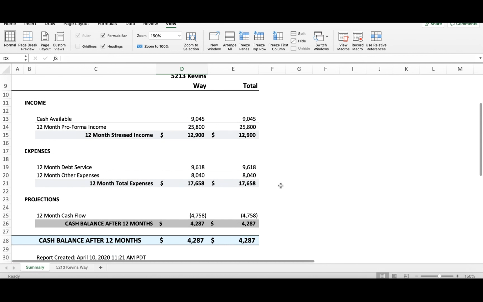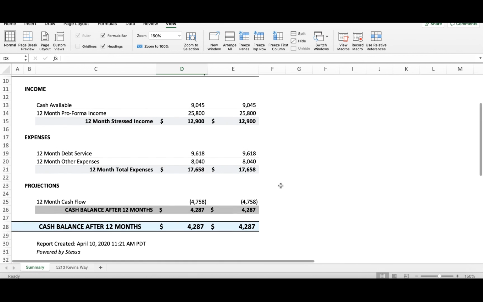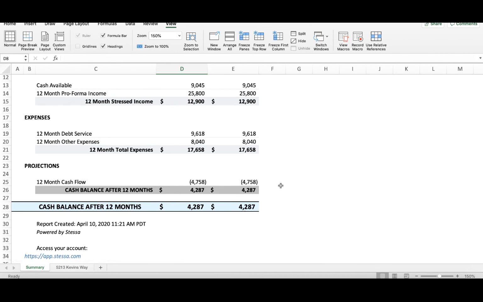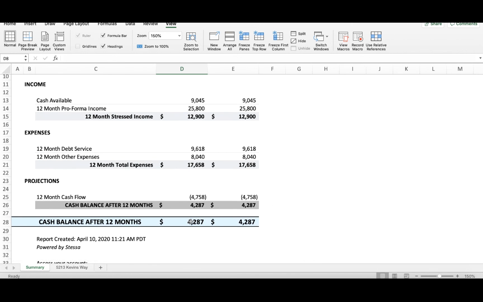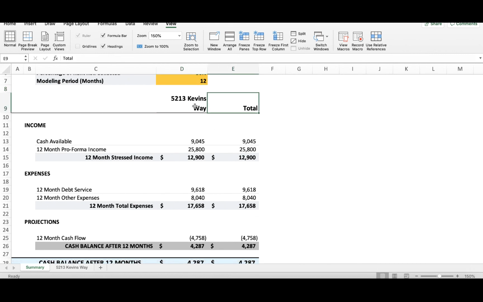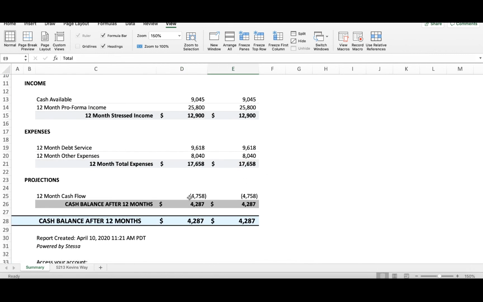So this just kind of rolls everything up. If you had a bunch more properties in the portfolio, you'd see all these numbers summed here. And this gives you your projected cash balance after the 12 months. So obviously, because there's only one property here, these two columns are the same since it's property and total. But here's your 12-month cash flow expected, negative 4,758. You compare that to the 9,045 that's in your bank accounts right now, and you're left with this resulting cash balance after, because I changed it to 12 months, after 12 months of 4287.